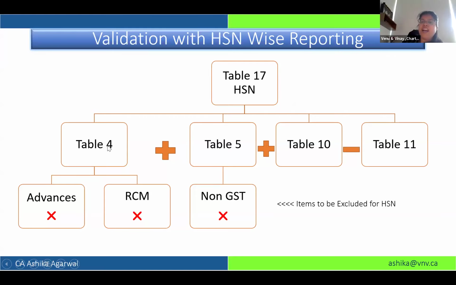Now table 4 of R9 also includes advance and RCM, but that will not form part of your HSN reporting. So table 4 plus table 5 plus table 10 minus 11. Non-GST will not come, but exempt and zero rated supply will definitely have HSN code, so those need to be reported.